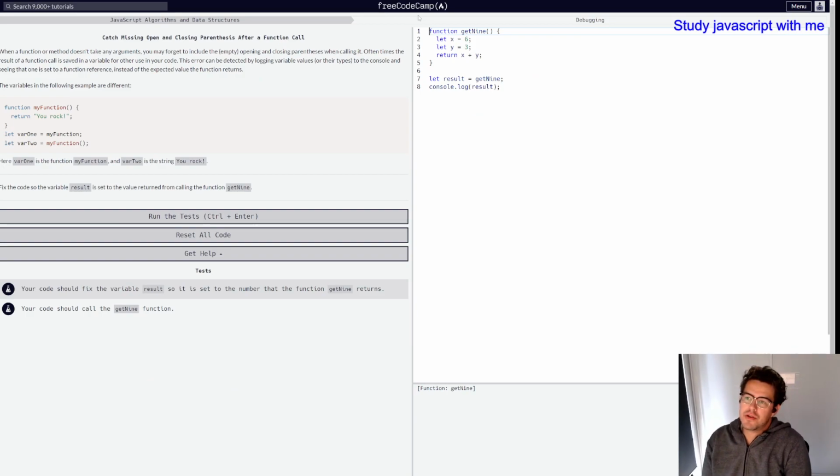Catch missing opening and closing parentheses after a function call. When a function call doesn't take arguments, you may forget to include the empty opening and closing parentheses when calling it. Oftentimes, the resulting function is saved in a variable for use in your code. This error can be detected by logging the variable's value or type to the console and seeing that it's set to a function reference instead of the expected value the function returns.